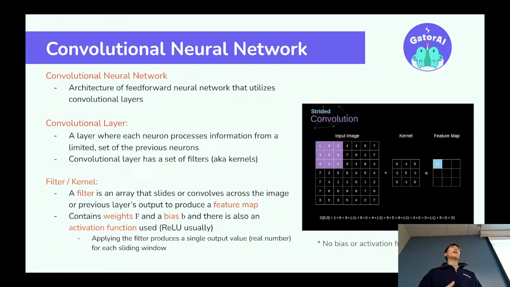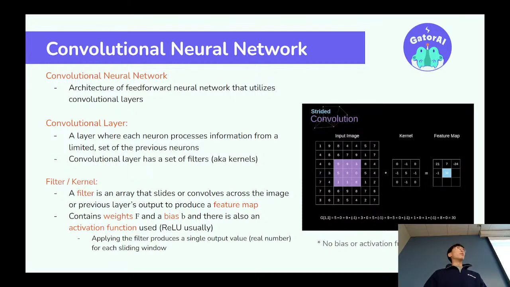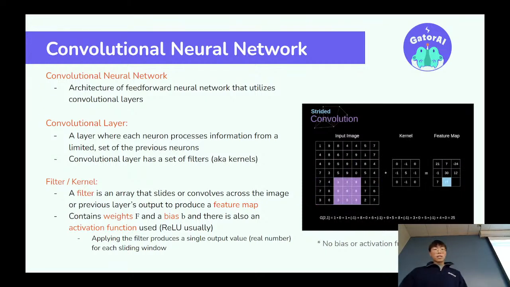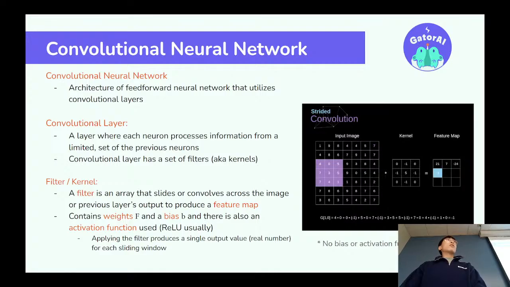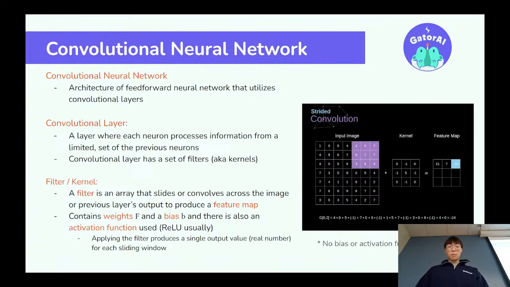In a convolutional layer, that may not be the case. A neuron may take in only the input of 9 neurons in the previous layer. Essentially, each neuron processes information from this limited set of the previous neurons, and it does this through a set of filters, also known as a kernel. Since CNNs are mostly used for image processing and image classification, we can see through this GIF how it generates information about the image.